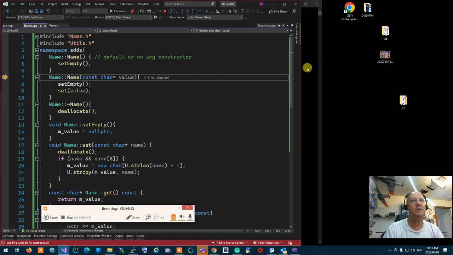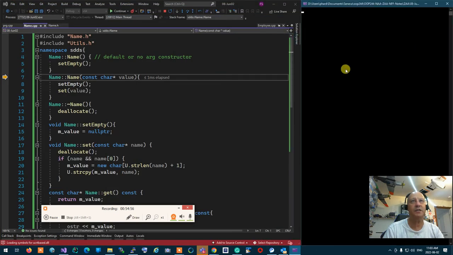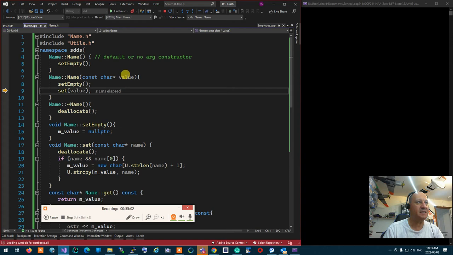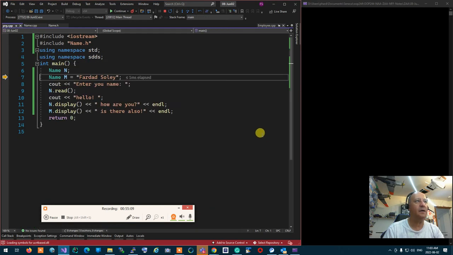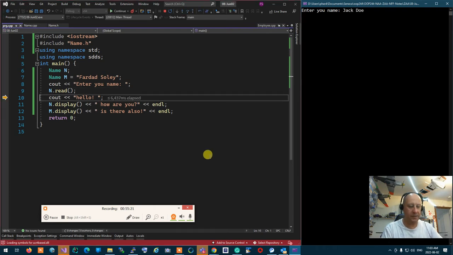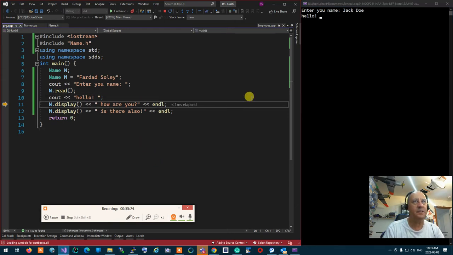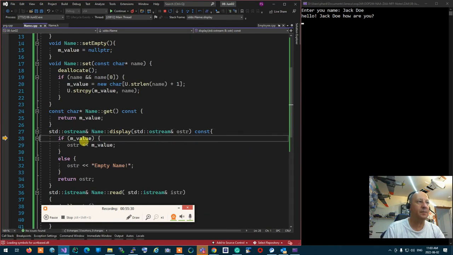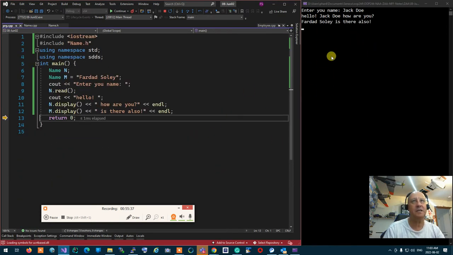So it goes to the one argument constructor, and in the one argument constructor, it is going to set the name to empty, and then set the value to the value that is coming in. And then it's going to get the other name. So that is Jack Doe, and then it's going to say hello, display Jack Doe, and also go to display of M, and because the value is now far.soleil, it's going to say hello far.soleil, and return and say is there also.